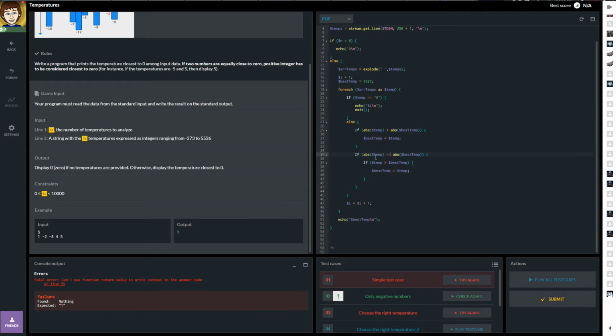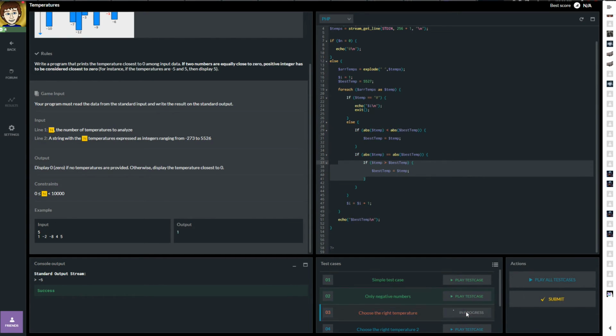Because it's a string comparison, sort of. It is a string comparison, so there we go. Let's try it with a double equals. Success, there we are. So it's just the double equals that was bugging out the program. Let's check only negative numbers. That's a success. Now let's choose the right temperature between positives and negatives and see if this new piece of code here works. Success! It chose the positive 5 over the negative 5 because of this if statement.